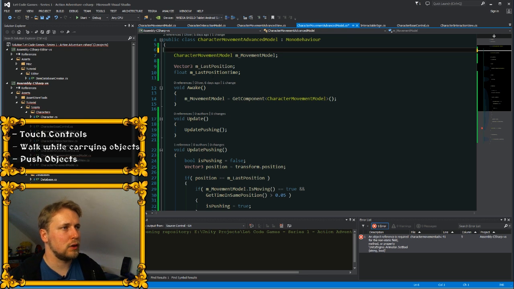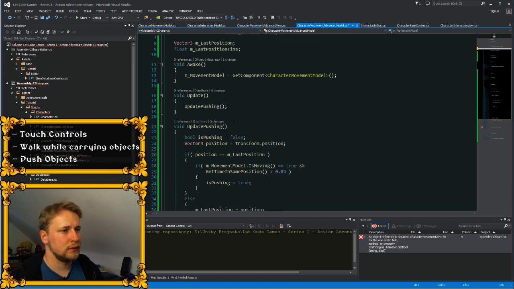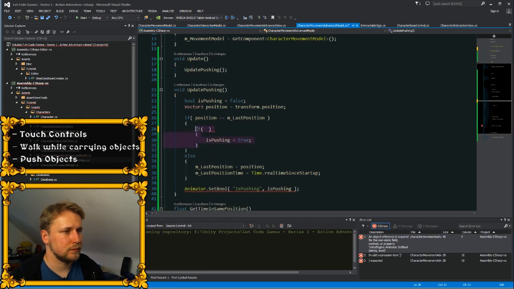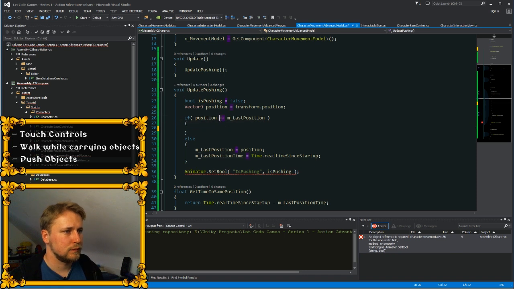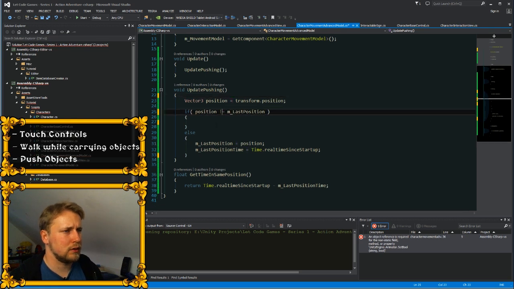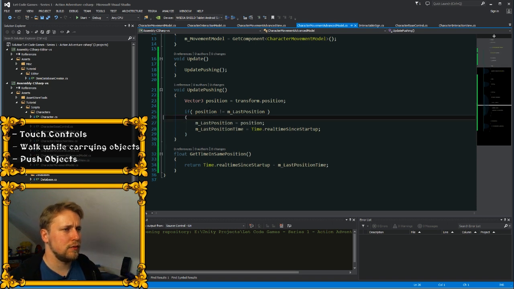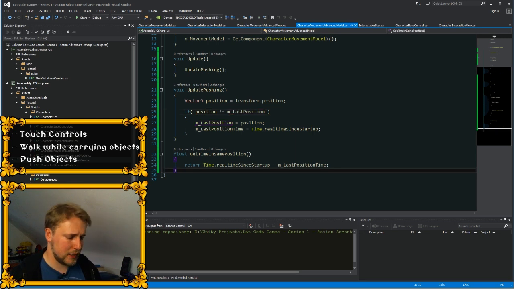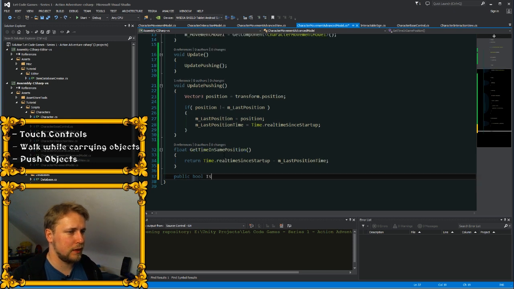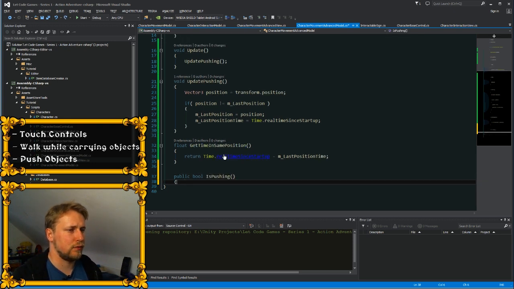So basically what we are doing is, we cannot have an empty positive statement here if we're doing it like this. If we only have an empty positive statement, that doesn't make sense, so we remove that. So if the position is not like the last position, then we change all that, and then we can have a public method that is telling us if we are pushing something.